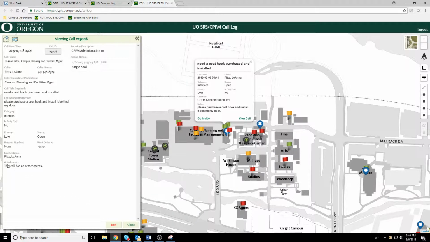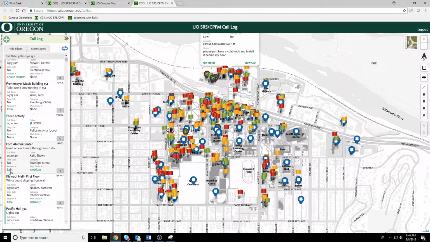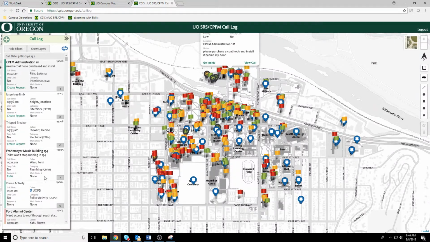Maybe I want to go back and add a picture, or maybe I'd like to email someone else. I could add a new notification. But as soon as the work order is created, my work order number will show up right here. And you'll notice here's an example of one where the work order number's been created. So that's how you enter a call log entry.